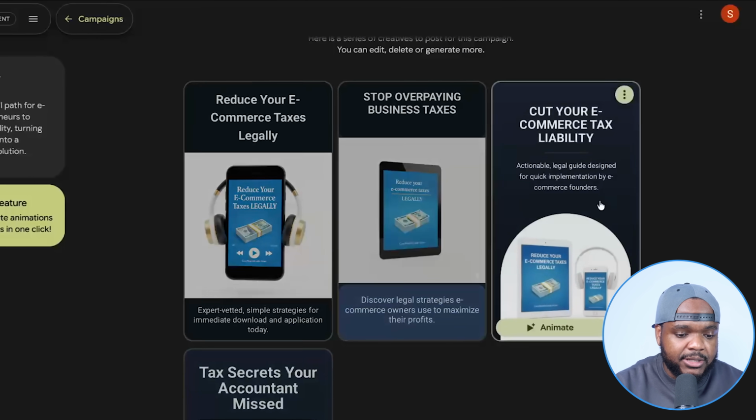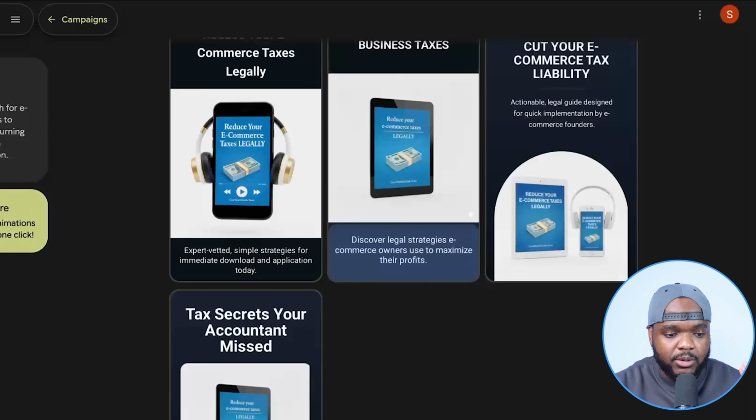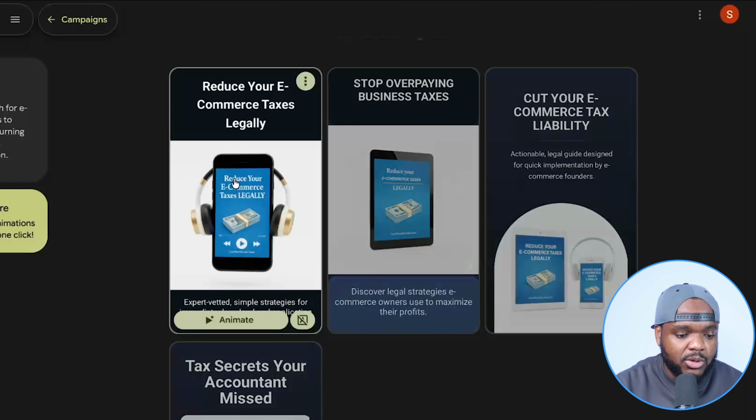So these are the different images that you can use straight away depending on the website URL that you gave it. But in addition to that, you can also animate them as well. So if you hover over any one of these different images, you're going to see the word animate. And what this is going to do is that it's going to turn it into somewhat of a video. So again, it's not fully there yet, but it's still impressive.